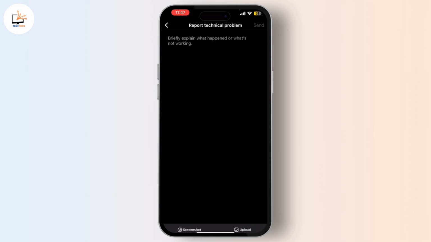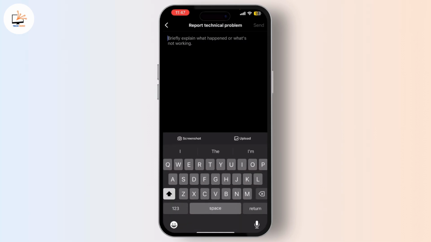And that's it. Hopefully, one of these steps helped you fix the Add Yours template issue on Instagram.